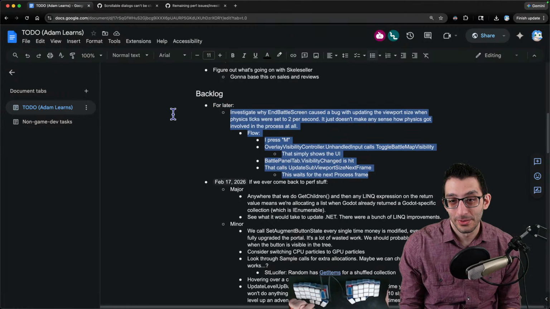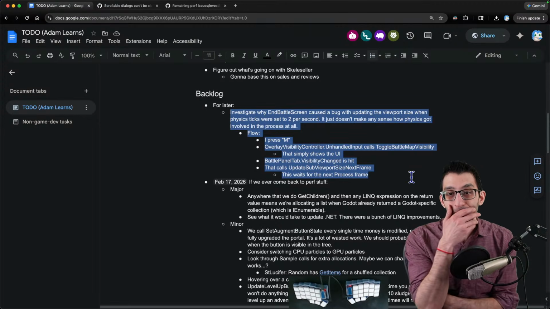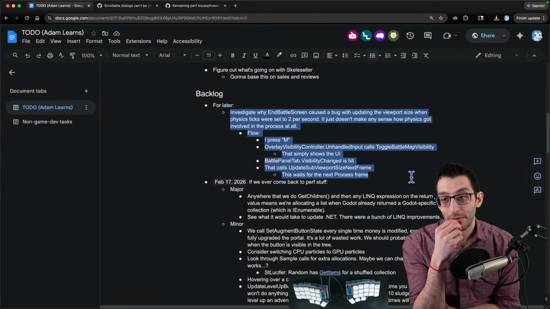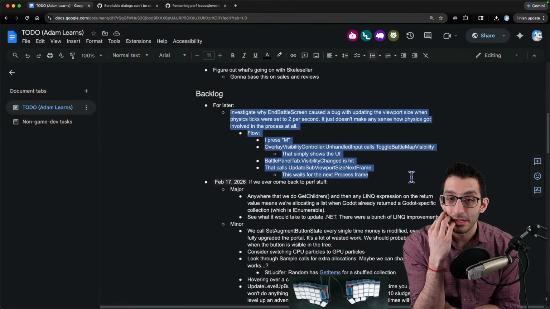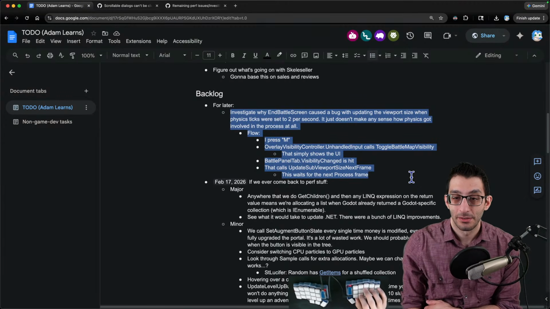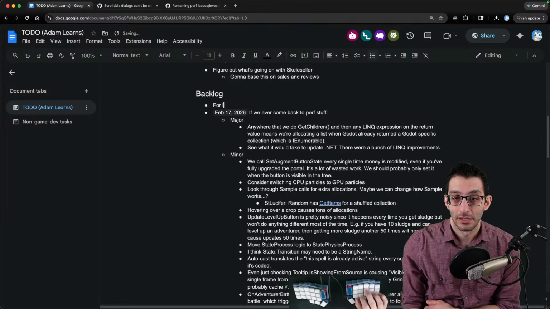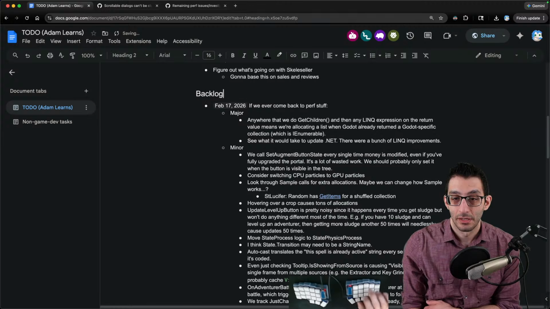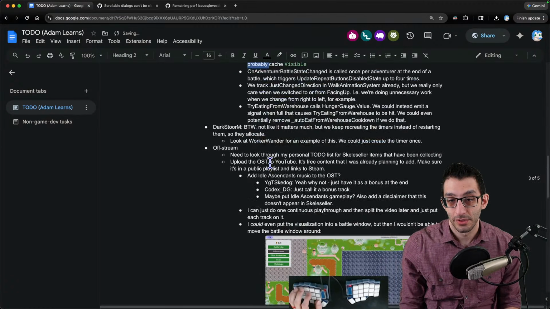So I'm not going to do this. This is one of those things that I probably would have deleted even before. Bug with updating viewport size when physics ticks are set to 2 per second. This doesn't make sense, how physics got involved in the process at all. It probably wasn't. It's probably just a race condition. I don't know. I'll just delete this. And then all of this stuff too.